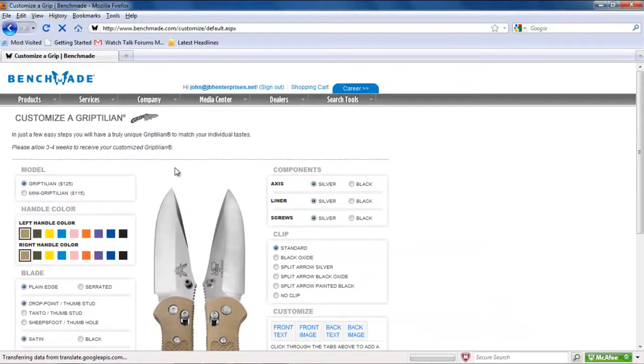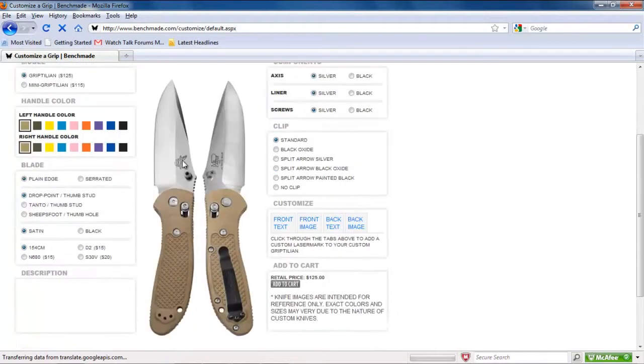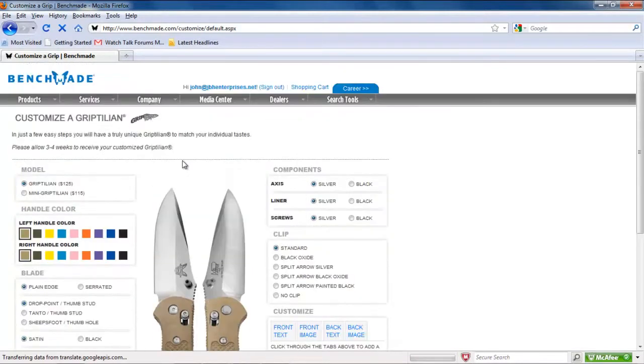I have a mini Griptilian that I got a couple of months ago, and I'm really coming around on this knife. I initially was kind of lukewarm on it because of the FRN handles. But the more I've carried it, the more I realized just how resilient those handles are compared to other handles that you can have, and I just love the axis lock and the grippiness of the Griptilian. It's a real nice knife. So I thought, getting a full size model to my specifications was an intriguing idea.